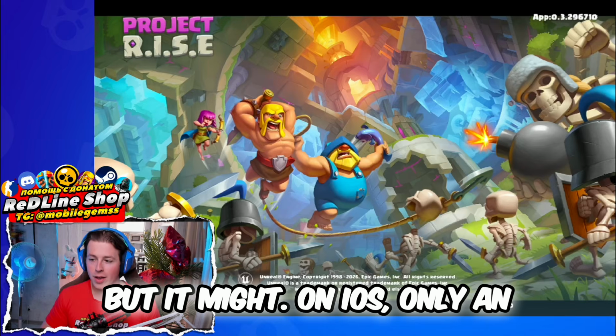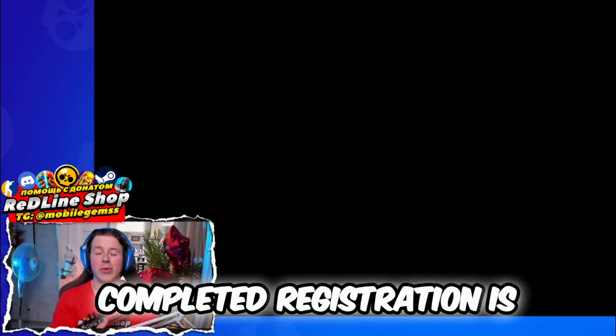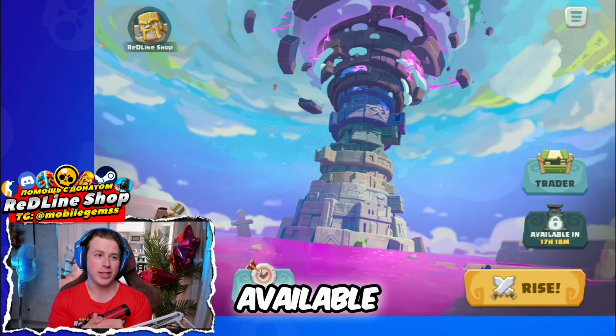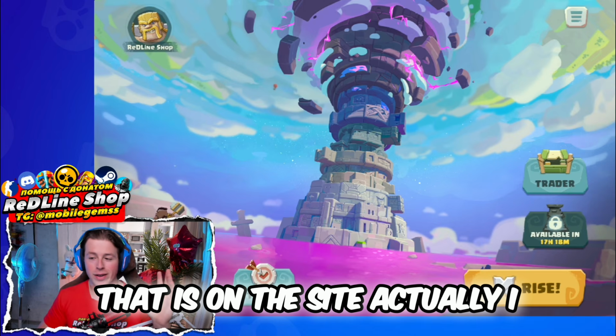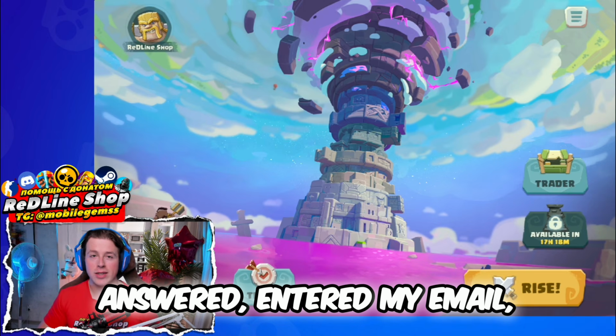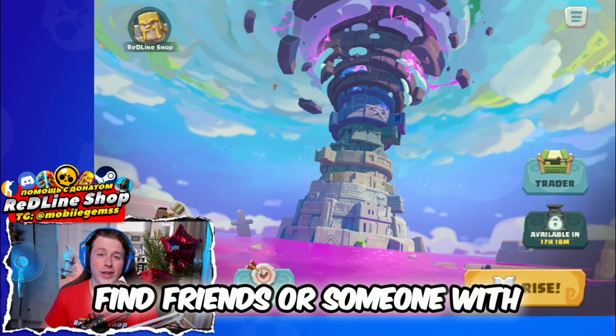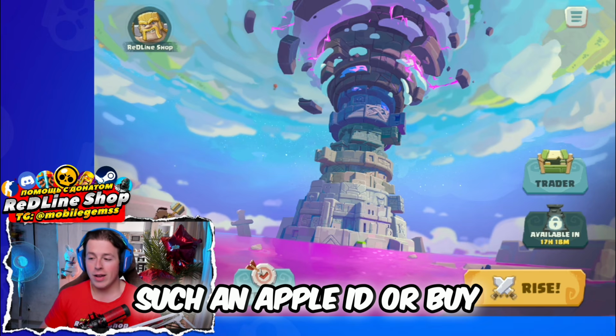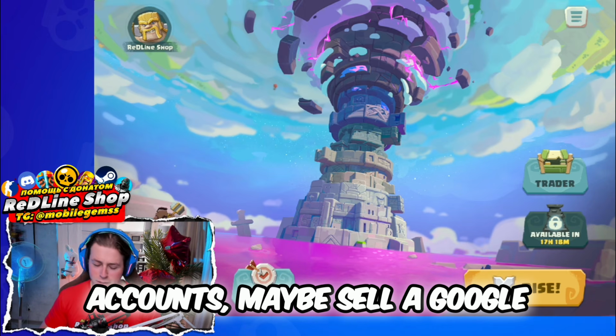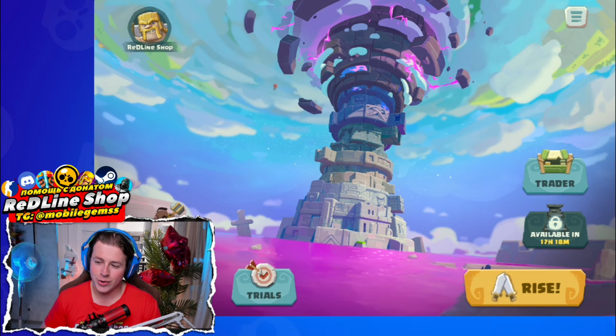On iOS, only an Apple ID account that has completed registration is available. That is on the site. I registered a week ago, answered, entered my email, and that's the only way. So find friends or someone with such an Apple ID or buy accounts. Maybe sell a Google account with this game to someone.